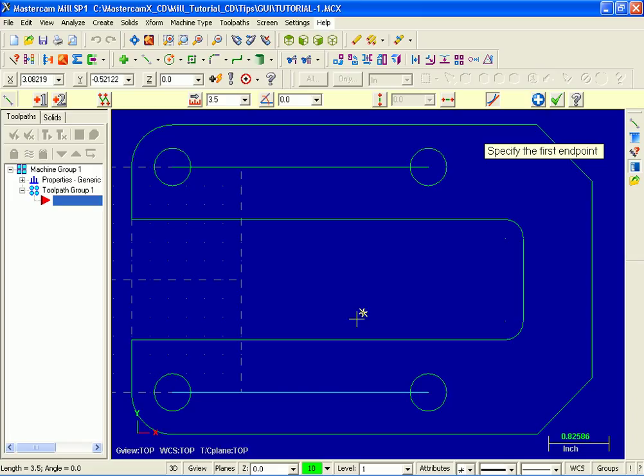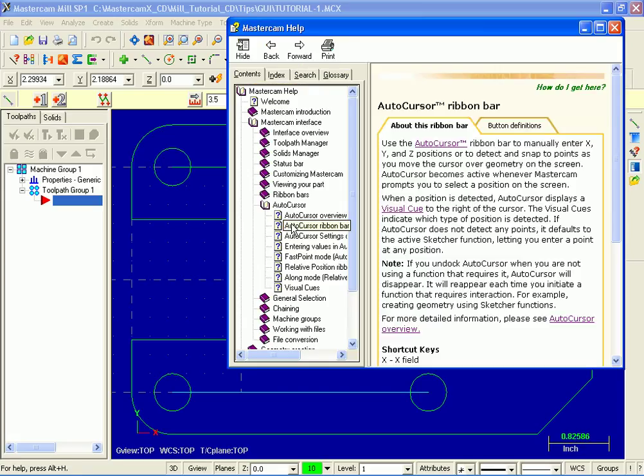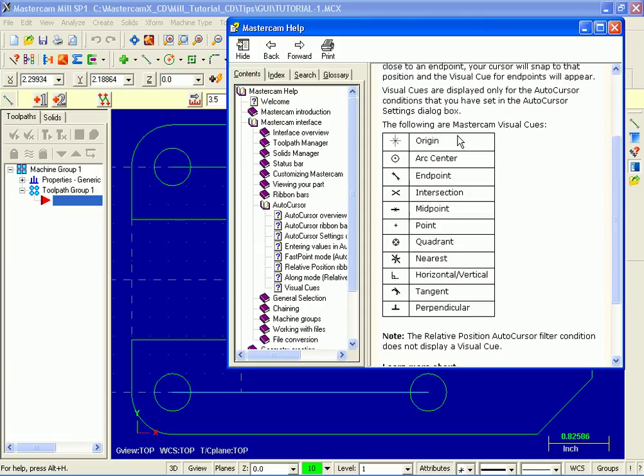Now before we leave this line creation, what I'd like to do is move up to the AutoCursor ribbon bar, and I'm going to click on this question mark. And here we are in help, AutoCursor ribbon bar help. I'm going to move down and click on this link, visual cue. I'm just going to scroll down, and here are the Mastercam visual cues. This is the last one we saw, arc center. Prior to that, we checked out midpoint. Here's the visual cue for intersection. So don't forget, help is just a click away.